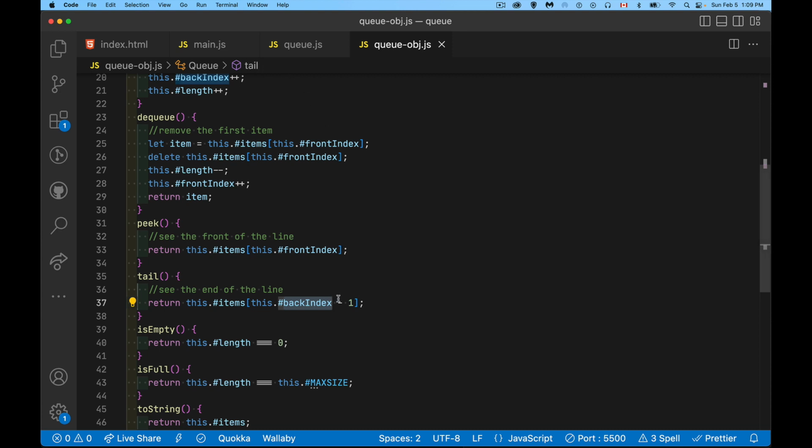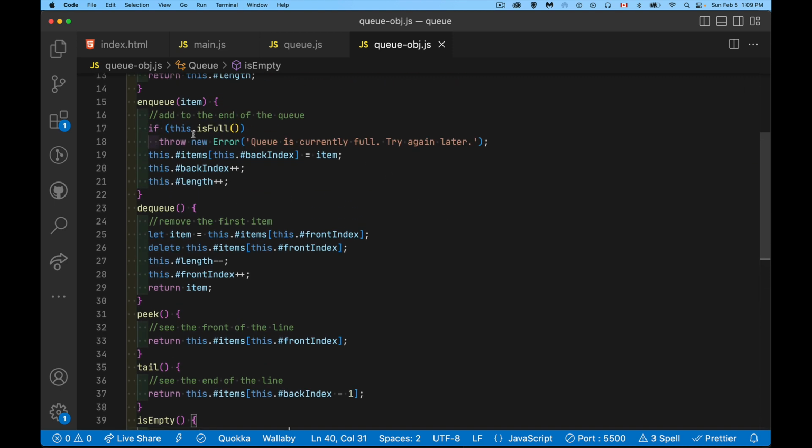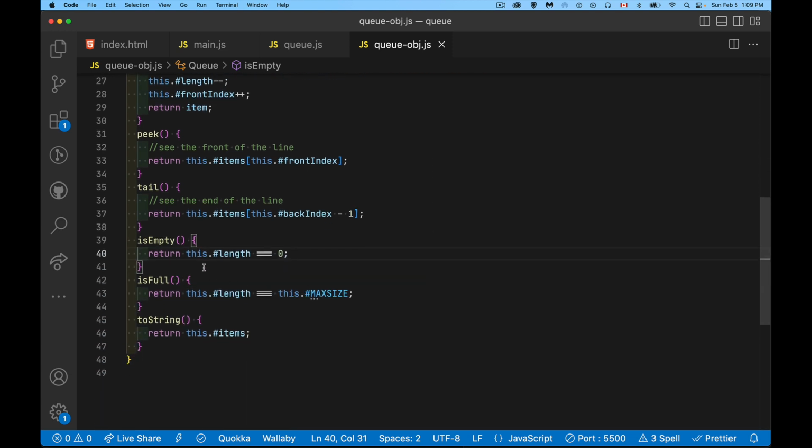So we have to subtract one from that to be able to see actually what is the last thing in line. Is empty and is full, where we checked up here when we enqueued an item to see if it was full. And if it is, we throw this error. All we're doing is looking to see if the length is zero, which tells us it's empty. Is full, if the length is the same as max size. And our toString method, we're just console logging this.items, the private variable. But you could do formatting if you wanted to display it in a specific way. You could do that inside this function.